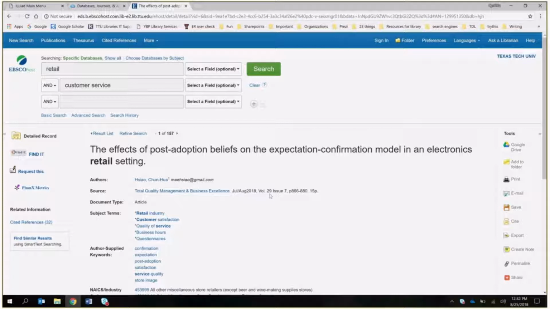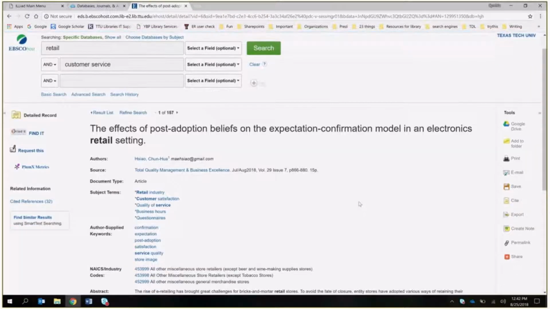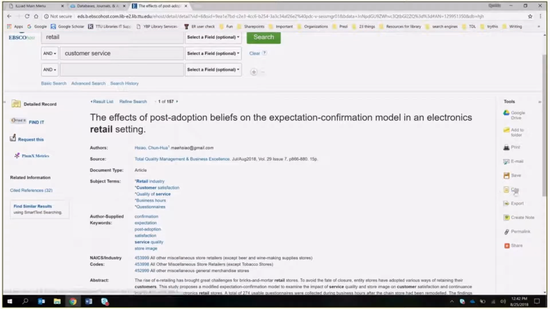Volume 29, Issue 7, page 866 to 880, and that's 15 pages. That's how you read that article. And one thing I like to point out is this little site right here. So if you click on that, it will put together the citation for you.